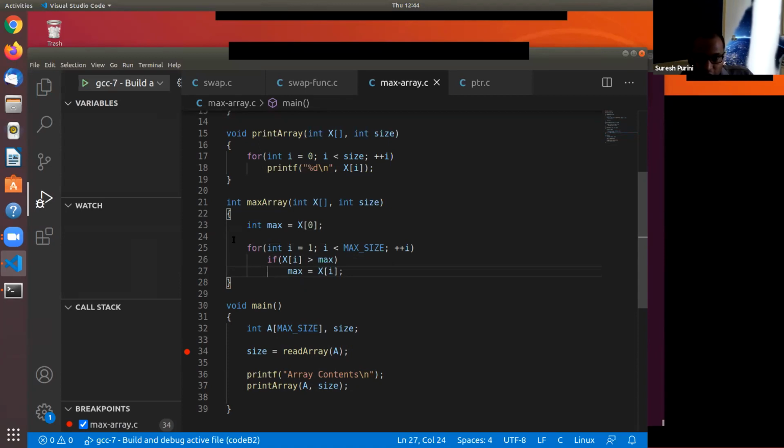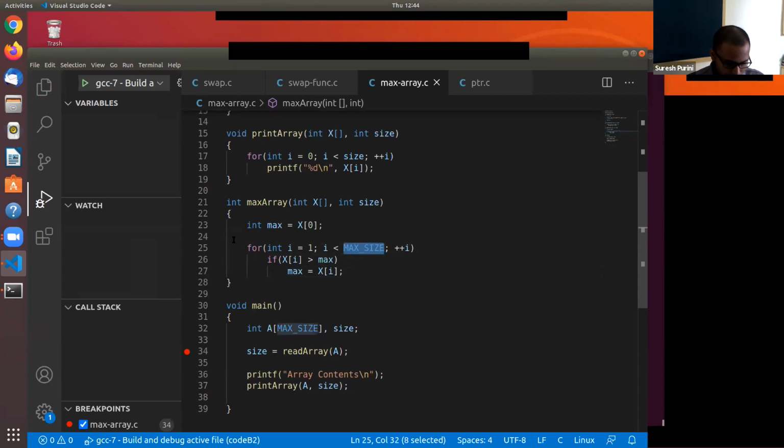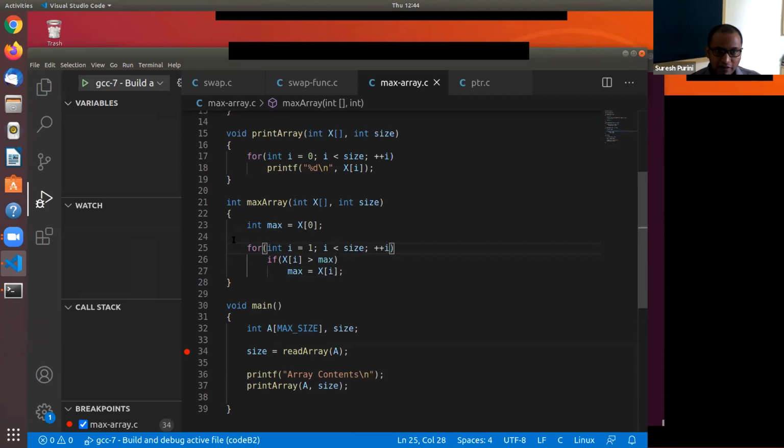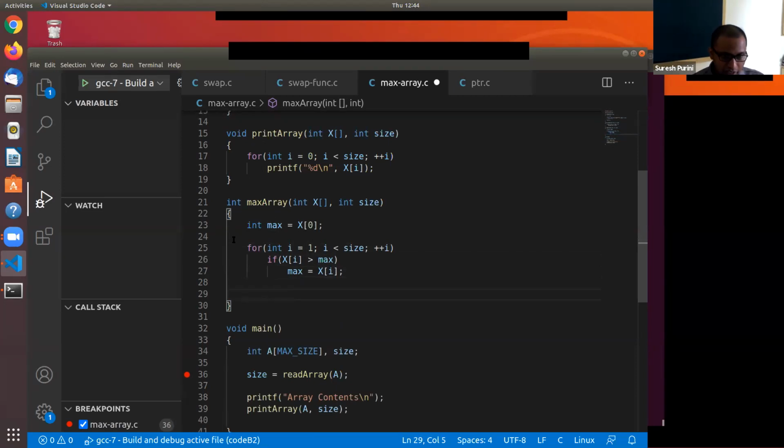Does this code make sense to you? You think that x of 0 is the max, and as you keep iterating, you keep checking if the current element x of I is greater than max, then you do that, and finally I have to return max. That's it.